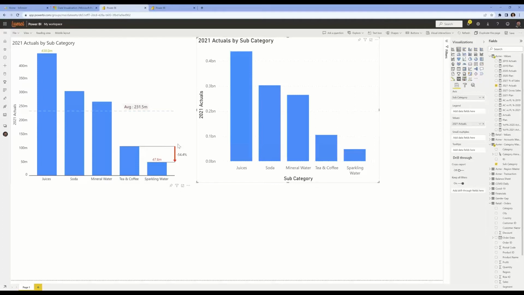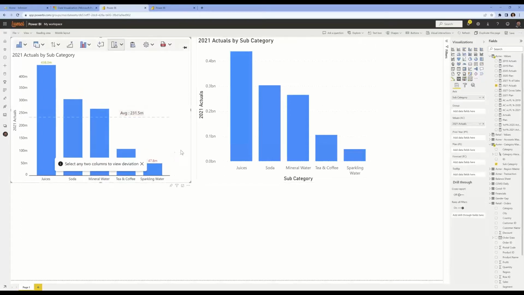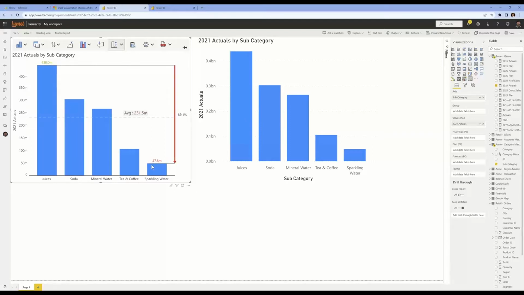Not just that, we offer what is called a dynamic deviation. Let's say I want to do a dynamic deviation. I'm going to do it from max to min. It was that easy.